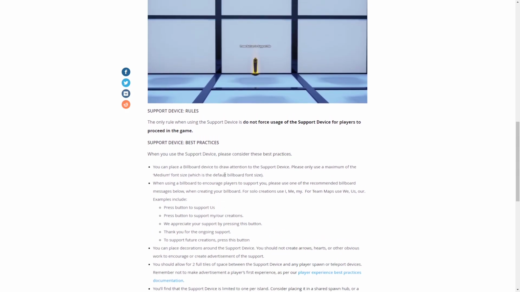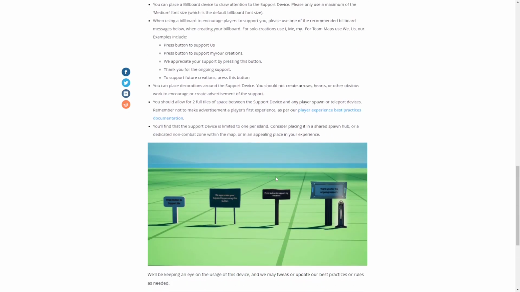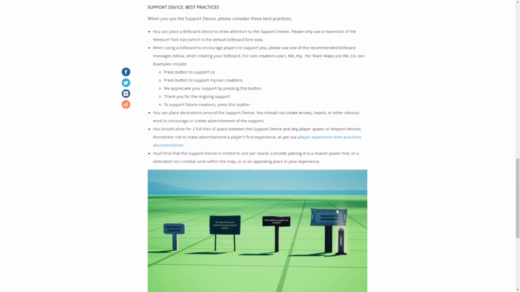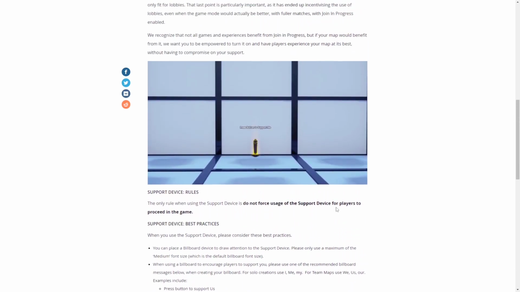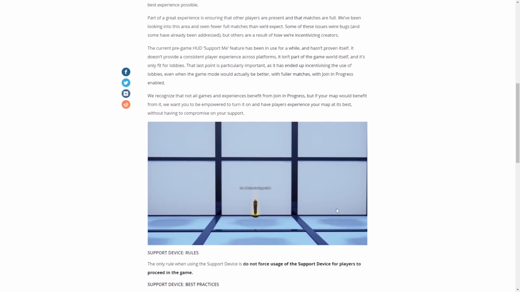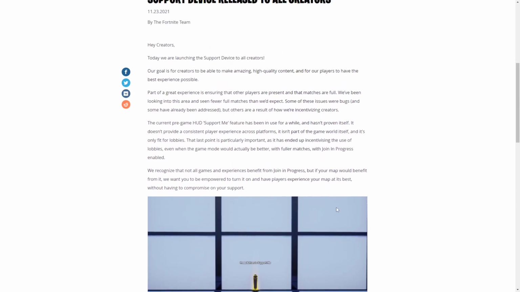So there will no longer be the first spawn hub where you will see a lot of advertisement. Apparently, it's not working. It hasn't been working for Fortnite. So they removed that. And other than that, they implemented a couple of rules. You need to keep a little bit of empty tiles around the button, the support device. And you cannot use arrows and hearts in order to point to the button, because that's basically advertisement at the start of your Fortnite creative map, which is very bad. So I don't think they forbid it completely, but it is not advised, I suppose.